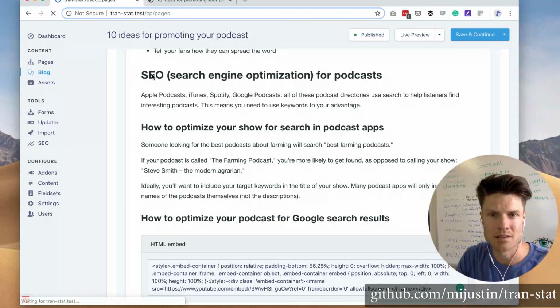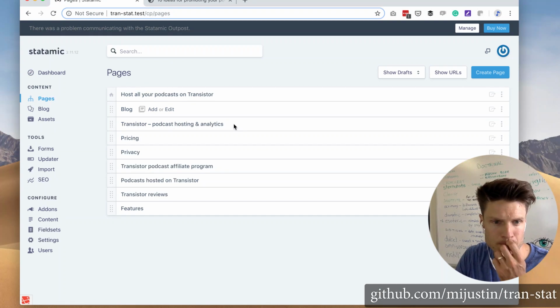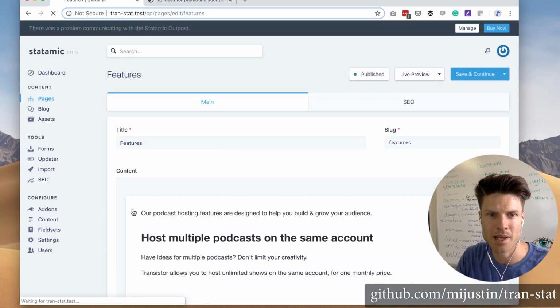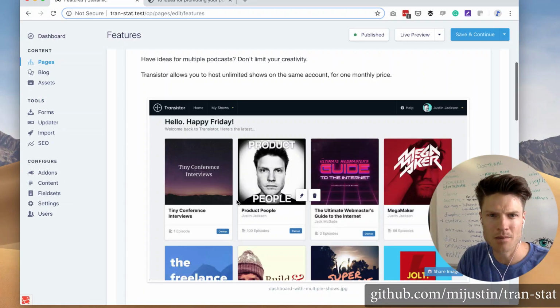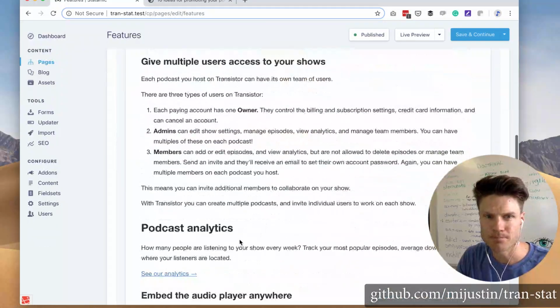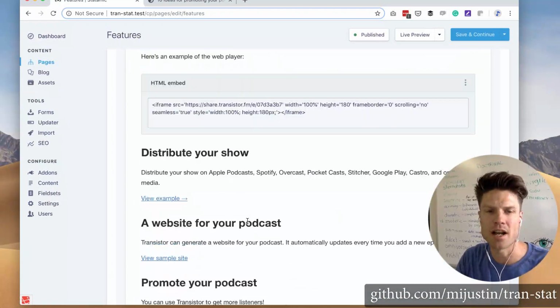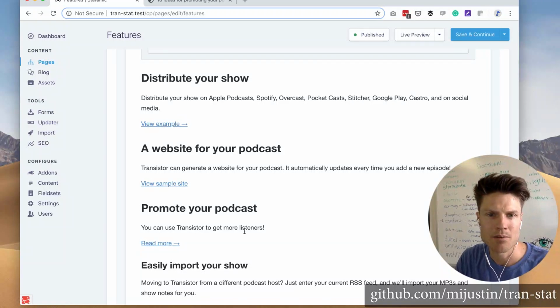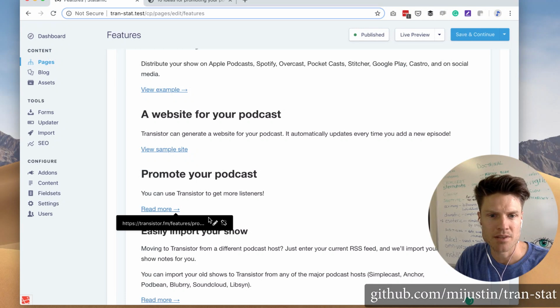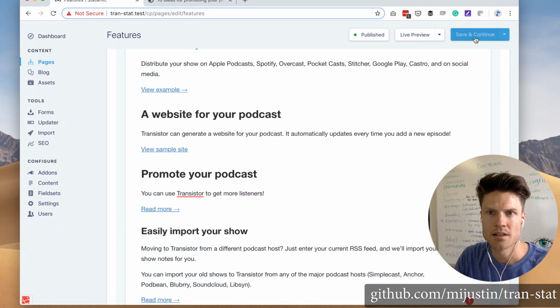There's only one thing left I need to do, which is in this features page, which I think I'll probably end up modifying some more in the future. I really scaled it back from what we had on WordPress. But I just want to update this link here. So I'm going to update that link.